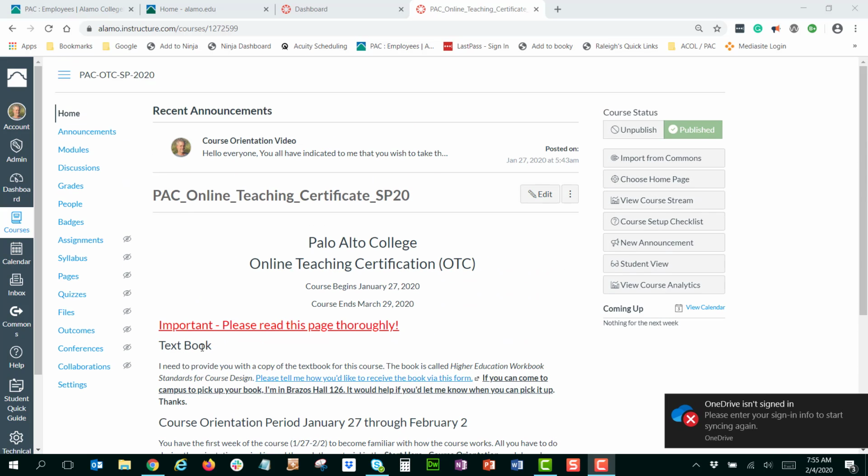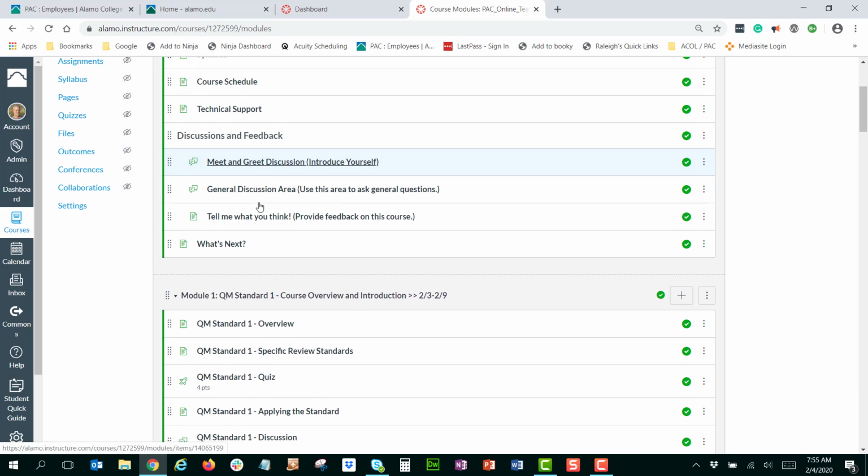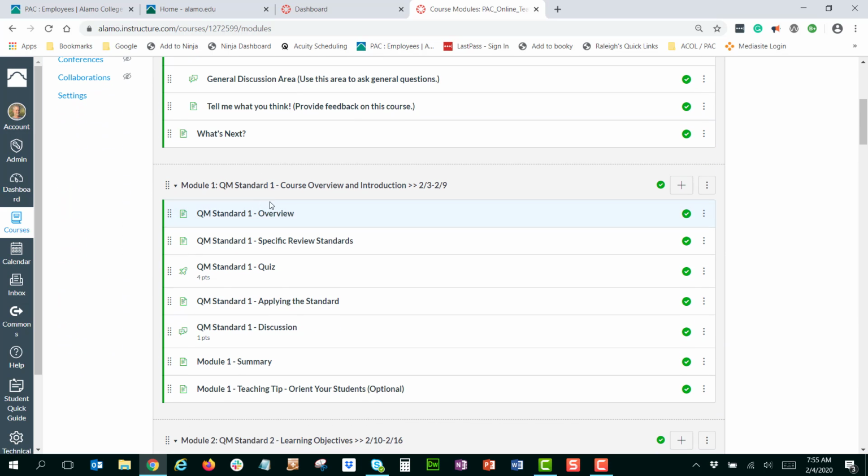This week we're simply going to start with Module 1, which is called Module 1 QM Standard 1, and it's an introduction to the first Quality Matters standard. I'll show you in a minute. So you'll notice that this week you've got from the 3rd to the 9th, that's Sunday, to get this module done. There's an overview page that gets you started.